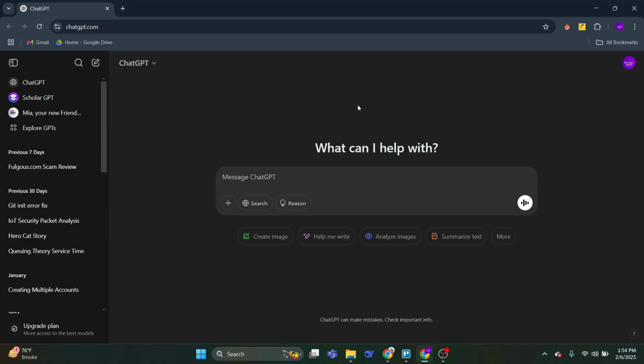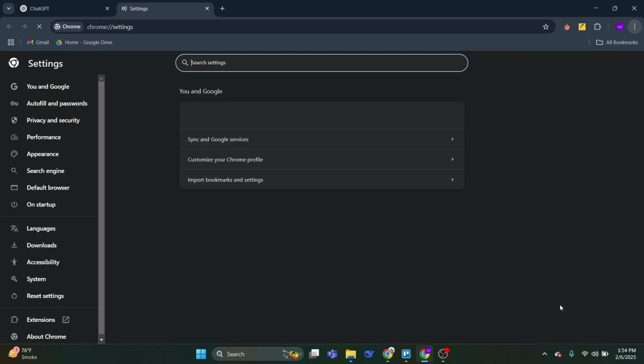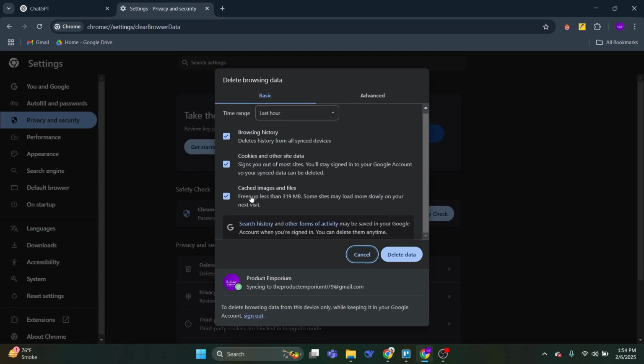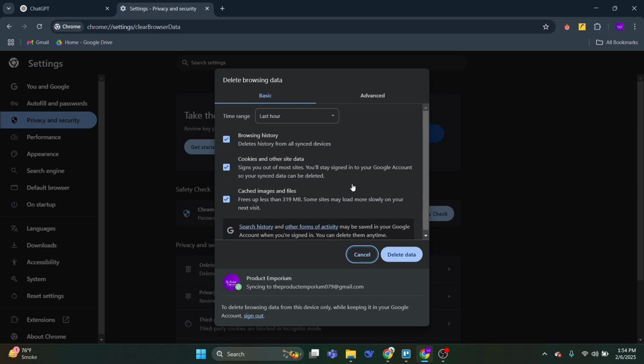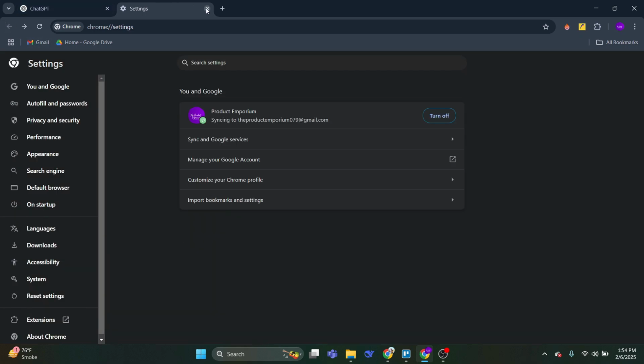To do this, navigate to your browser settings, click on the three dots in the top right corner of the screen, and then go to Settings, click on the Privacy and Security option, and then go to Delete Browsing Data. Make sure to select the options for clearing cookies, cached images and files, as well as cookies and other site data, and then proceed to clear the data to remove any potential issues caused by the stored files.